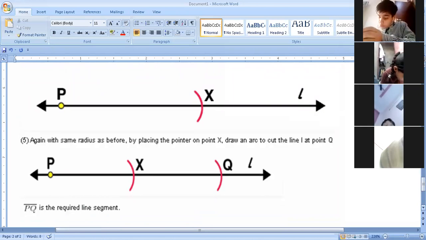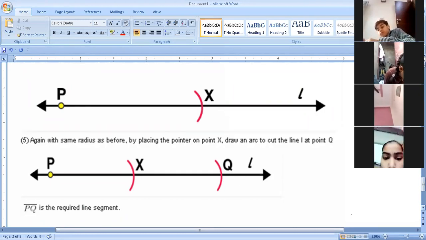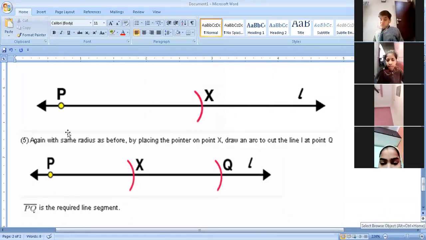PQ is the required line segment. And at the last you will be writing PQ is equal to 2AB. Done, children?